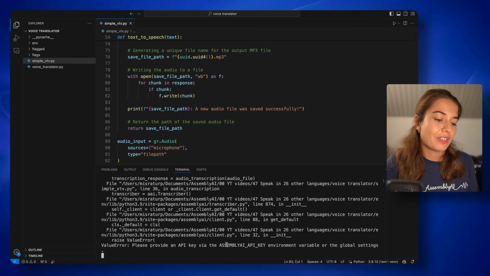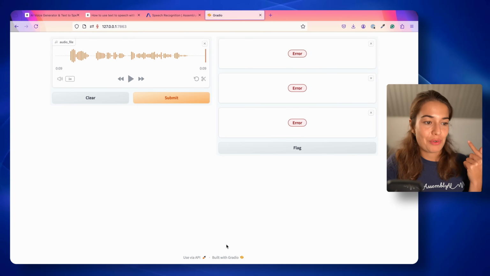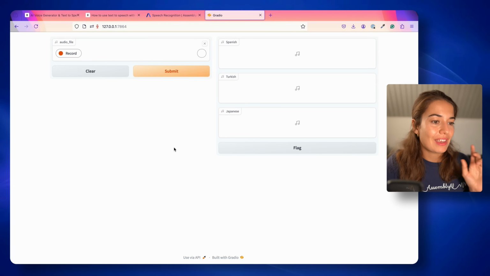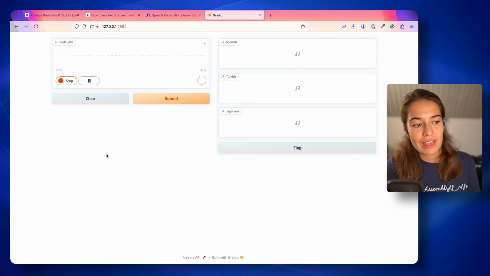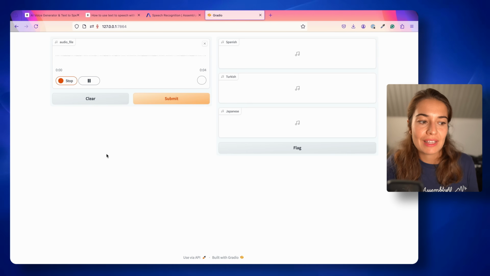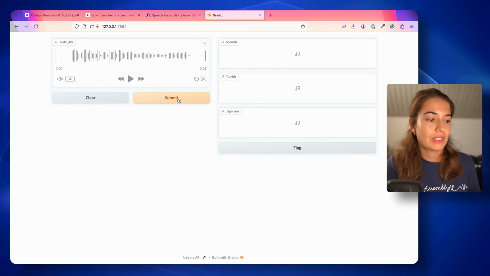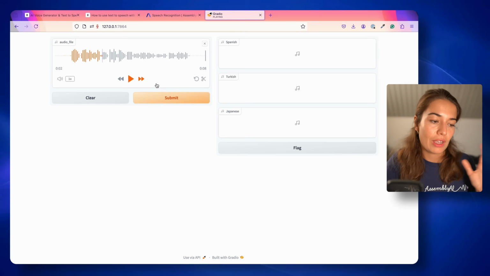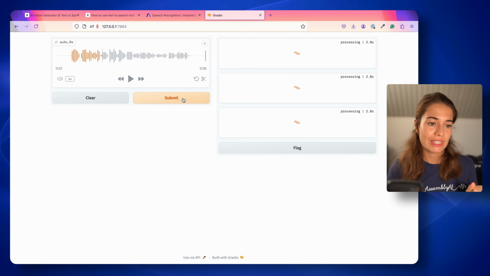Let's see. Oh, of course, I haven't passed my API keys yet. So let me do that and then we run this again. All right, I pasted my AssemblyAI and Elevenlabs API keys where they need to go, and then record again. Let's record again. Hello, it is a beautiful day today, but I'm a little bit cold because the AC in this room is blowing really hard. Stop it. Listen to it quickly. Hello, it is a beautiful day today. Okay, it looks like my voice is clear, so let's submit and hope it works this time.